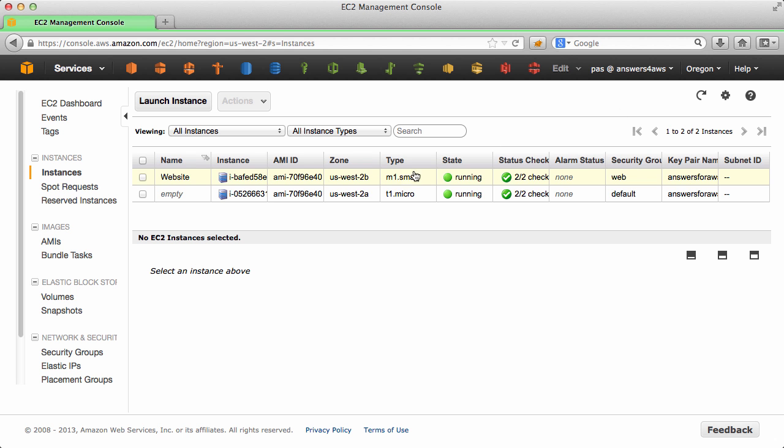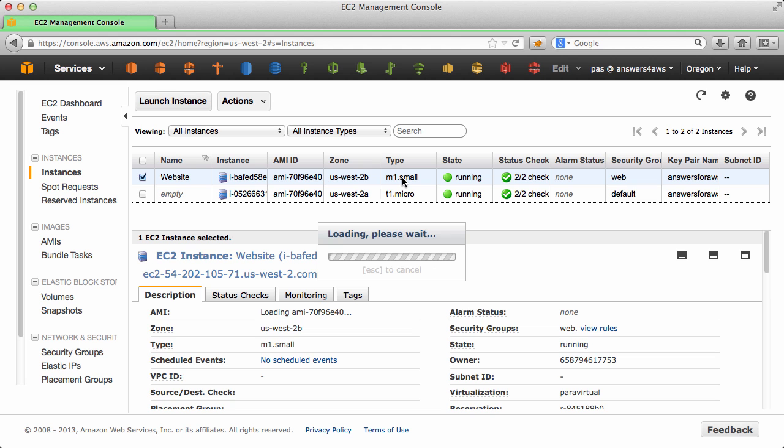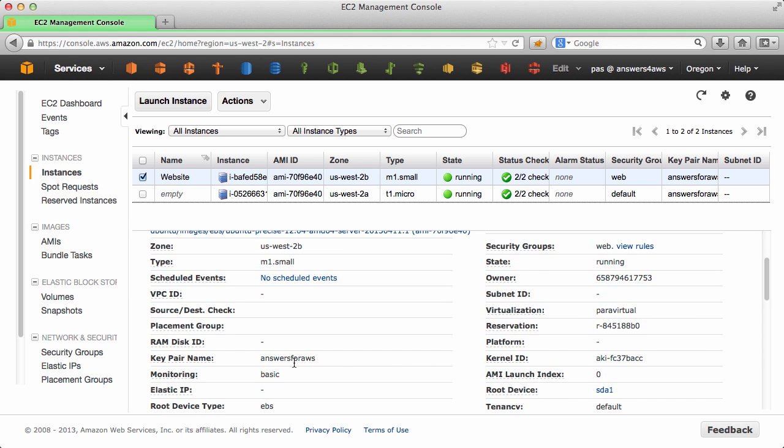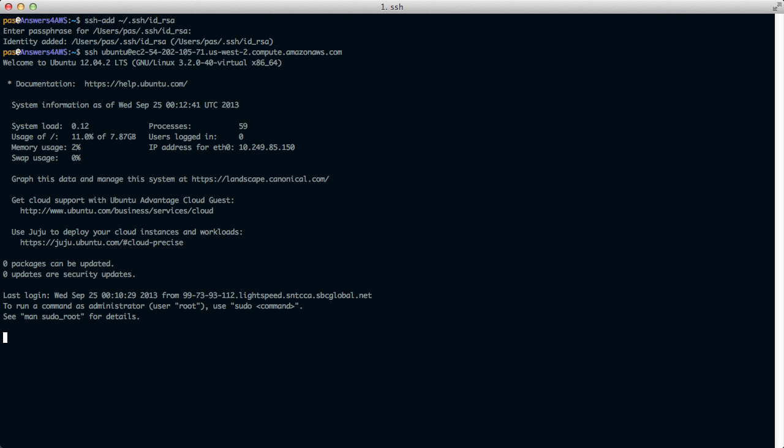So here we have a few instances that are running. Ansible uses SSH for all of its communications. And to SSH into this particular instance, we will need the AWS key pair. So let's go and add that to our SSH agent, enter in the passphrase, and let's just make sure that we can SSH to that machine directly without specifying the key pair.